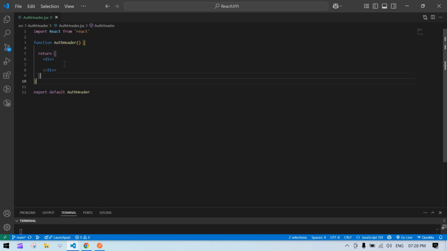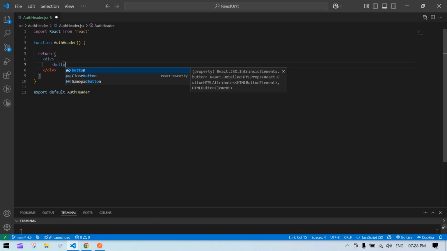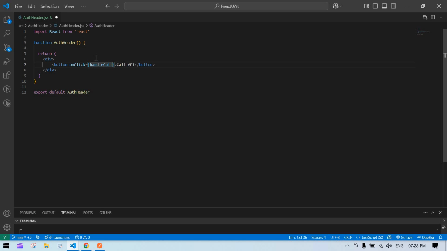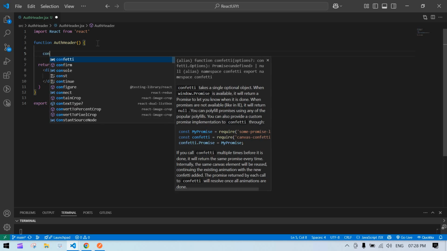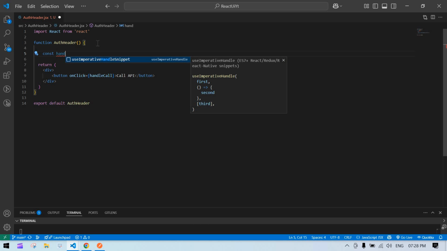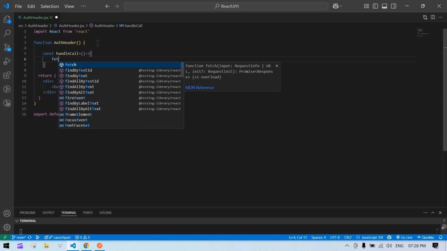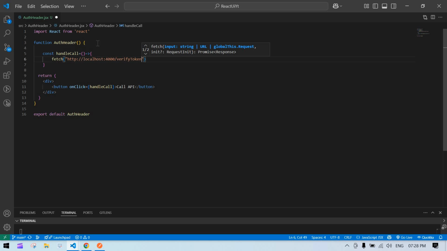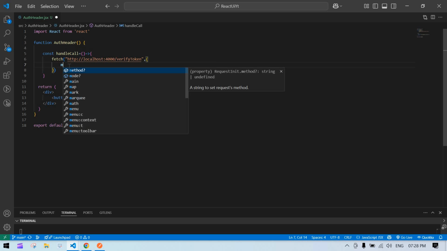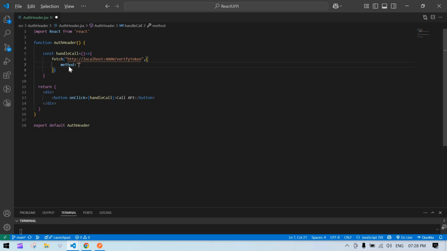Okay, so I want to create one button. Call API. And here on click handle call, and after this const handle call arrow function. Here fetch API, and inside this we'll need to add a method. Our API is post, so we need to pass post here.